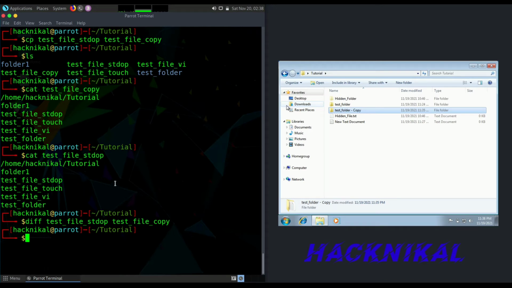The next command is mv. It is used to move a file or rename a file. Let me move the newly created file copy inside folder 3. I know that this file is not present inside folder 3. So if I do not write anything here, then the same file will be moved with the same name. If I write test file move over here, then this file will be renamed to this name and it will be moved inside folder 3.